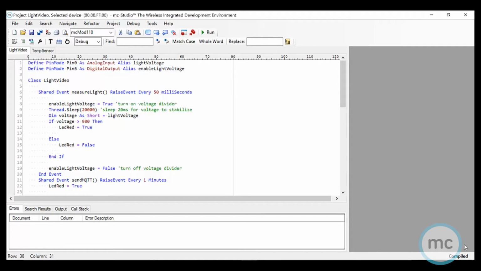Okay, here we are in MC Studio, and we're going to walk through the code that we're using for this light sensor demo. The first thing we have to do is define the pins. If you remember from the little video I showed you of the module, we have the light sensor soldered into pin zero. We also have the voltage divider soldered into pin six. So I'm defining those pins, and down in the code here, we're going to have the module measure the voltage between those two pins.